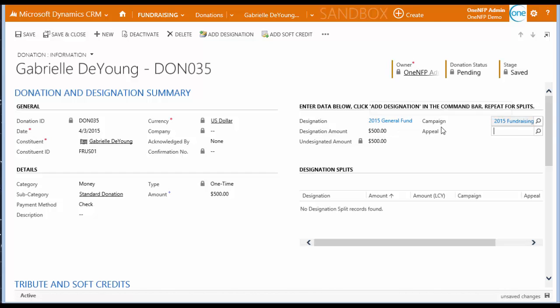You'll also notice over here under campaign and appeal that there is a default campaign value of our 2015 fundraising campaign. Now I could change that if I wanted to, it's just a default setting. And same thing with appeal. There is no default, but I can pick one on the fly as well. That way this donation gets applied to that campaign and or appeal as well.